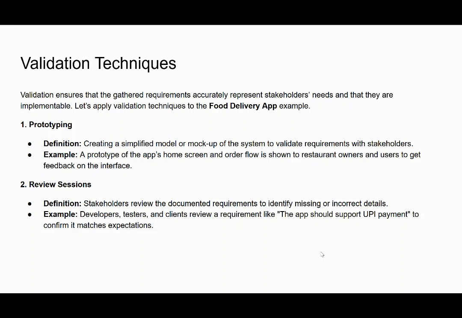To understand these validation techniques, we will use an example, which is a food delivery app. There are different techniques involved in validating the gathered requirements. The first technique is prototyping. Prototyping means creating a simplified model, which is nothing but a demo model or a mock-up of the system, to validate the requirements with stakeholders.